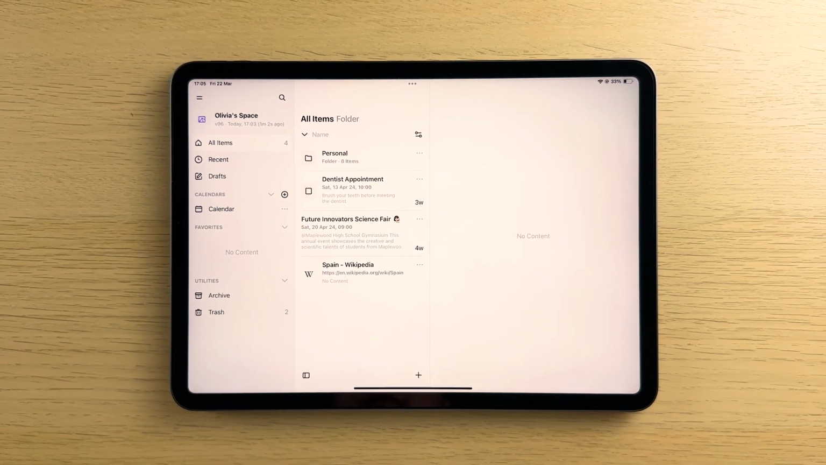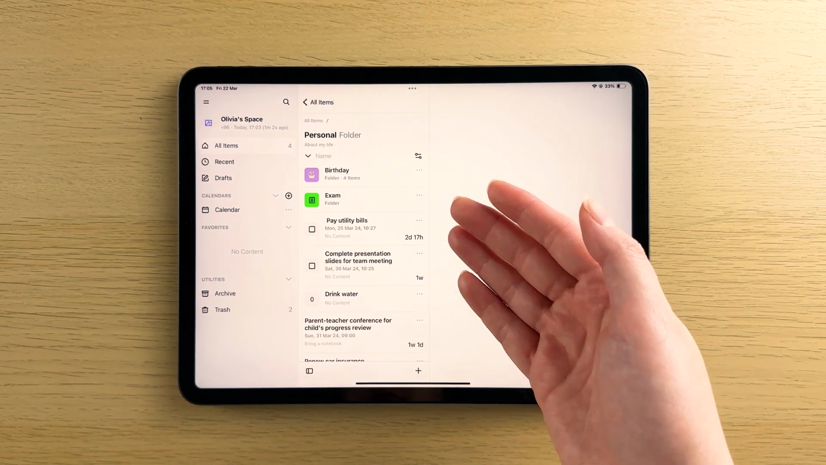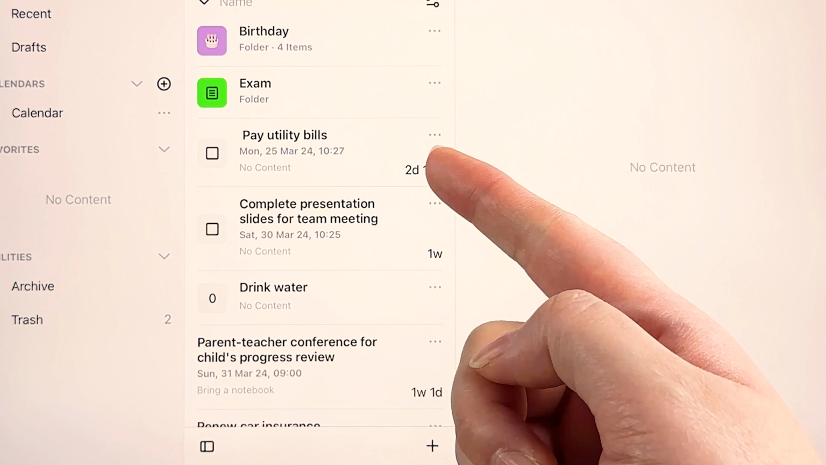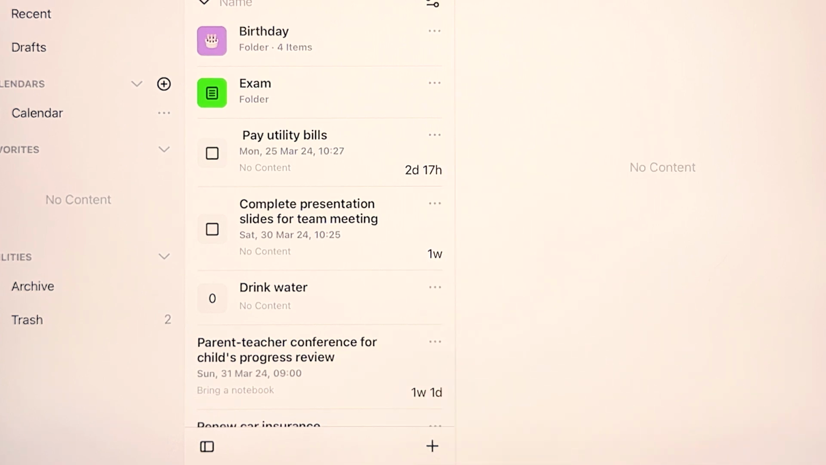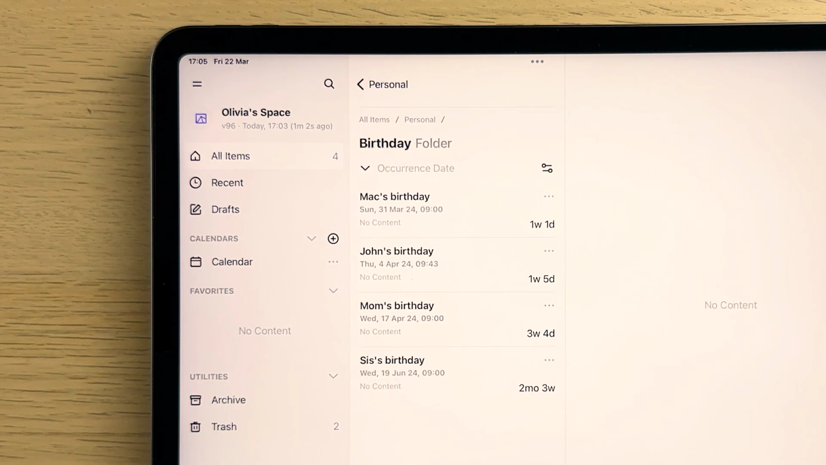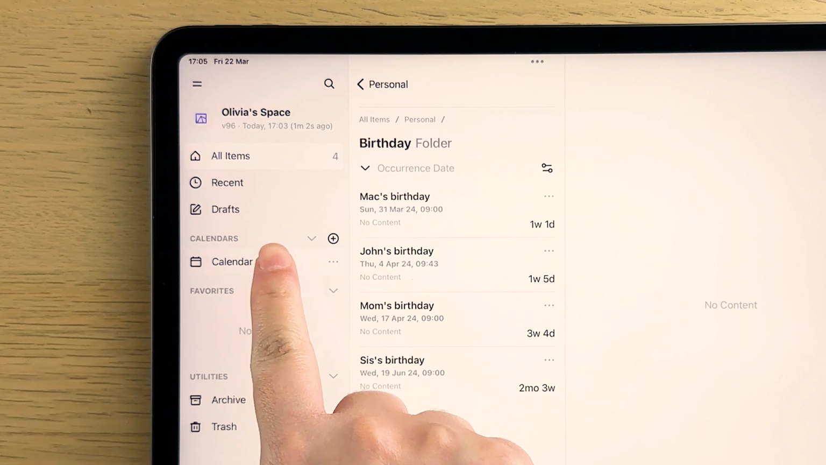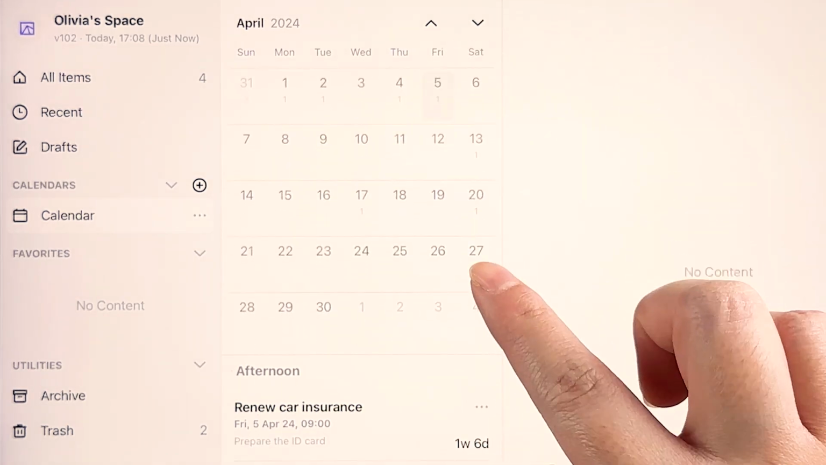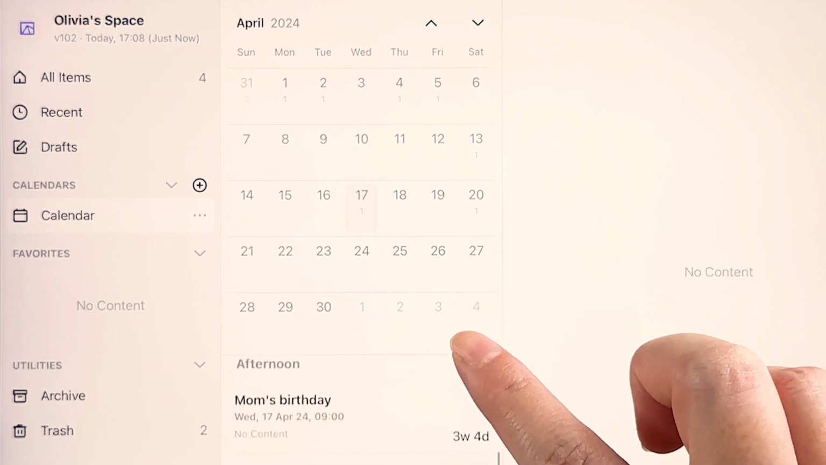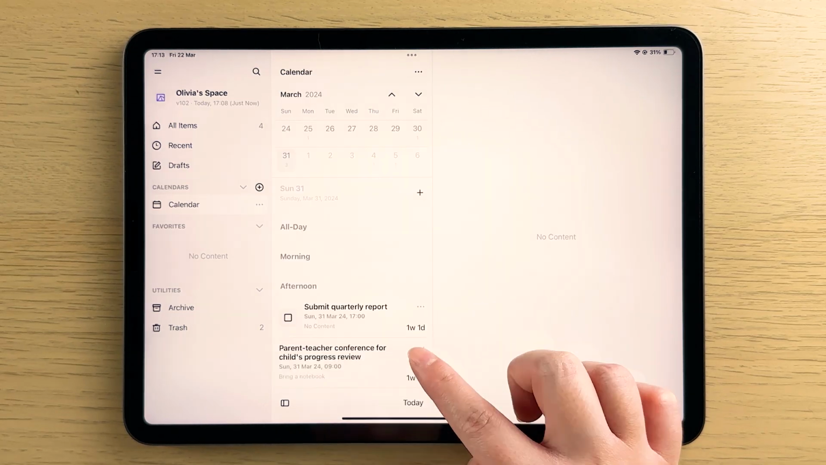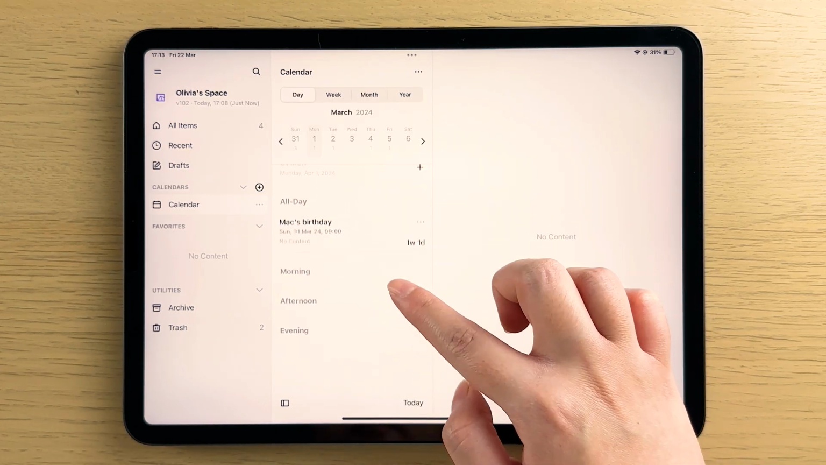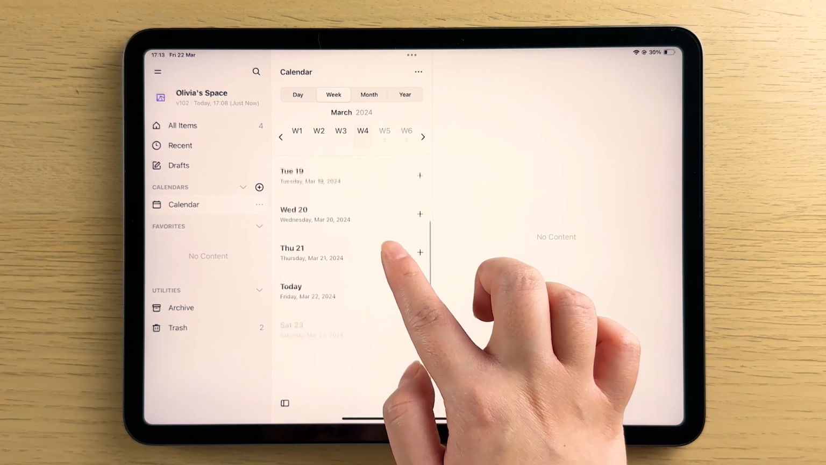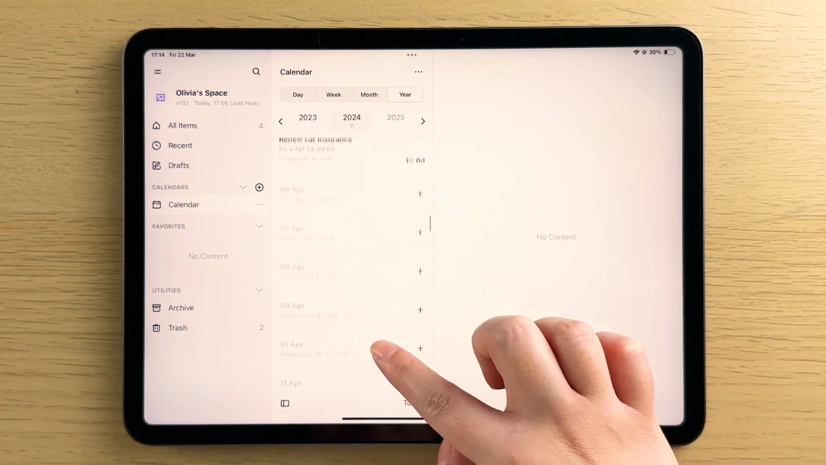In addition, have a look at this folder. I have numerous events and reminders here. You can see the countdown for each. I can manage events and reminders with folders like this, and I can also view them in calendar format to track what events are scheduled and the number of occurrences each day. You have the option to select either 5 rows or 2 rows. You can filter your data by day, week, month, or even year.